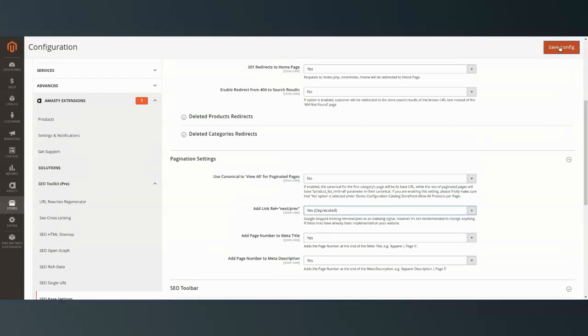By following these steps, you can easily set up the model following the general practices to fine-tune SEO Toolkit extension.